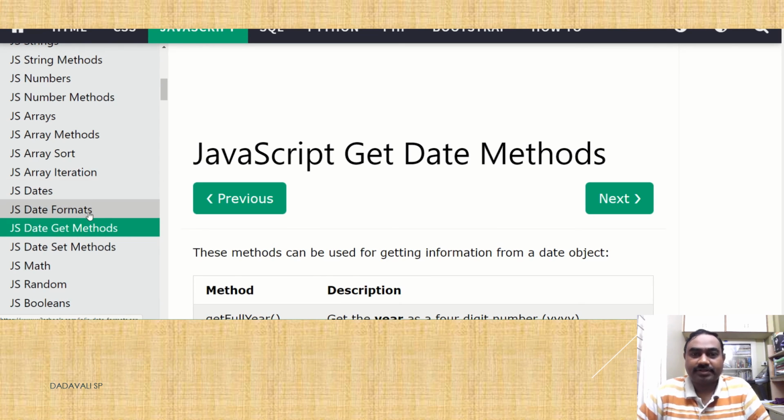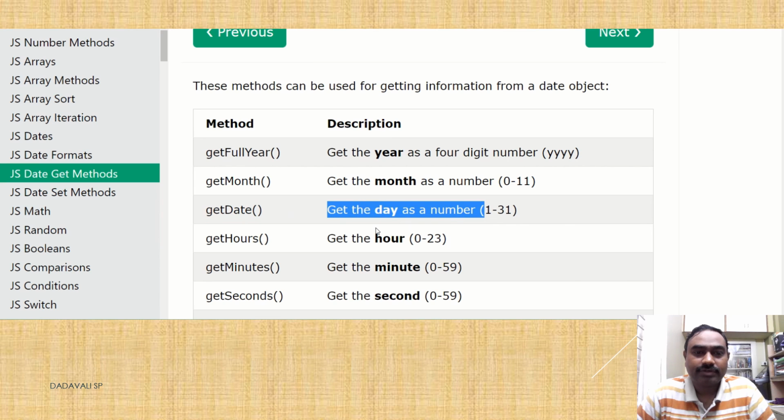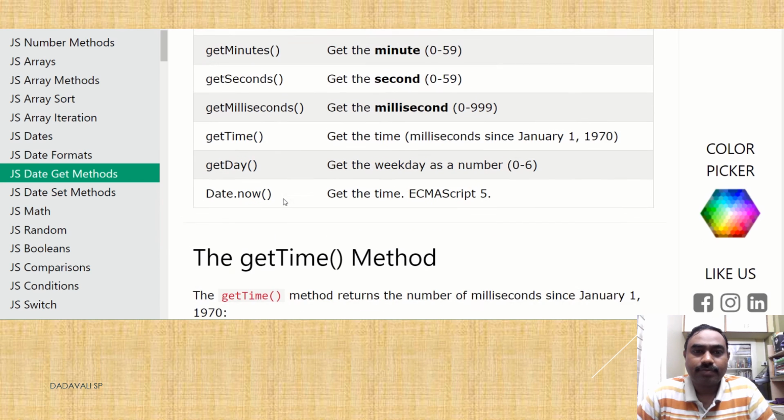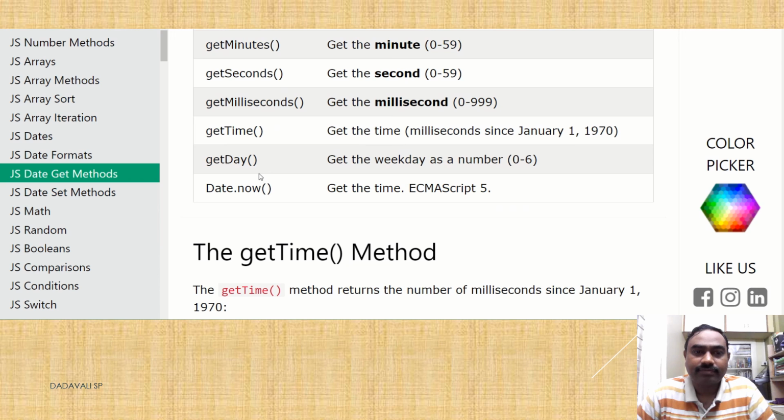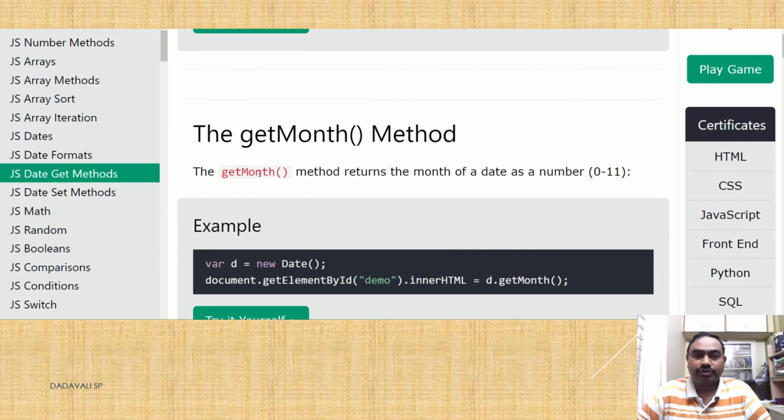JavaScript date get methods. These are all the methods available in JavaScript: getFullYear, getMonth, getDate, getHours, getMinutes, getSeconds, getMilliseconds, getTime, getDay, and Date.now.